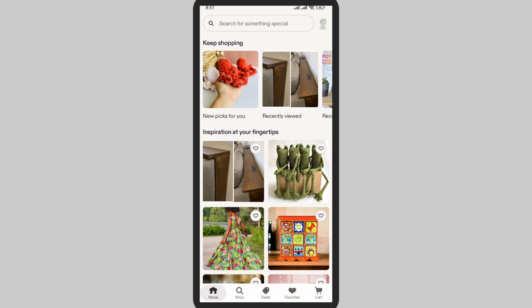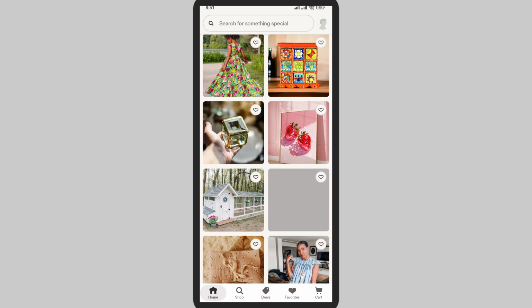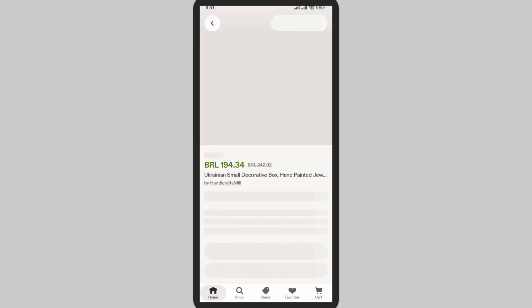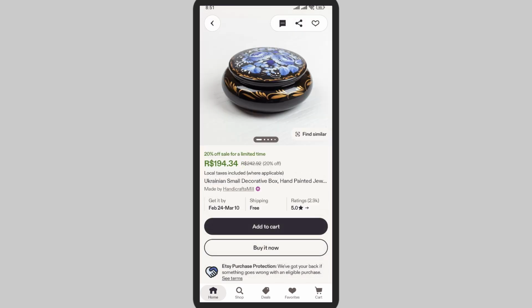So now I'm in my home page. Basically, this is the place where you can find the products and even browse through them. Now here, you can easily find the product that you like. So here I'm tapping on one, and here we are in this detail page.